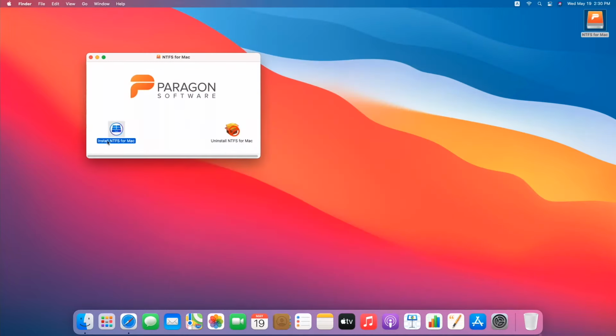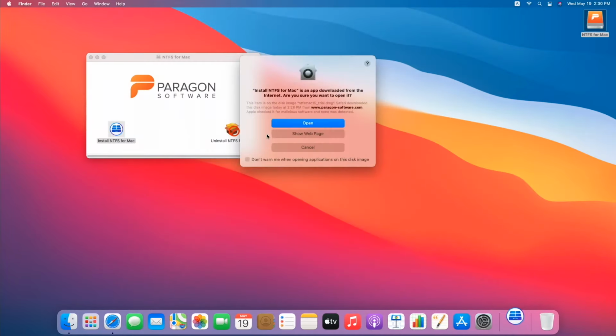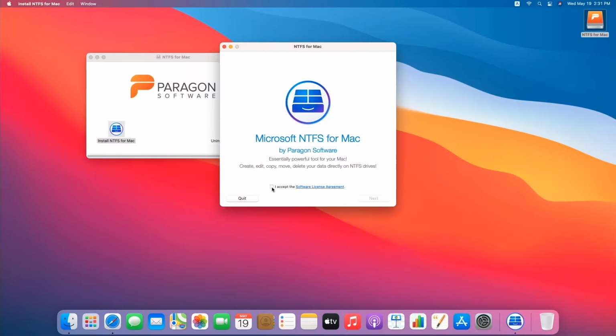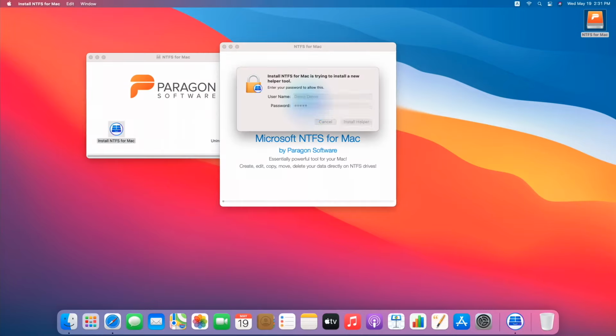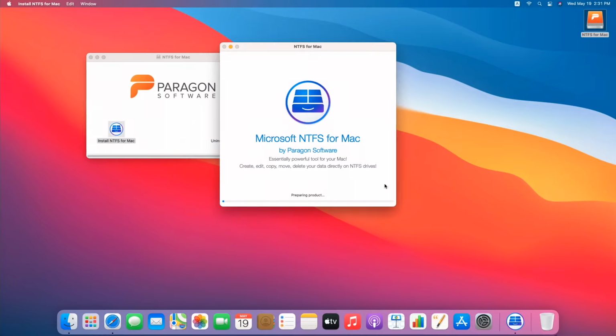Click the Install NTFS for Mac icon. In the warning pop-up window, click the Open button. Select the I accept the software license agreement checkbox, and click the Next button. Enter the administrator password to start the installation and wait for the installation to complete.